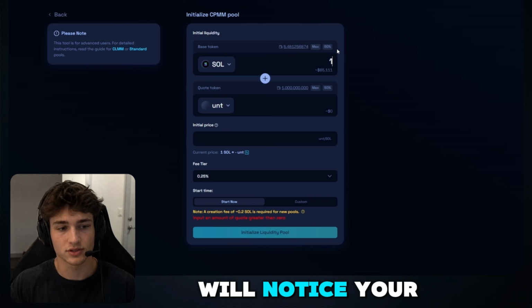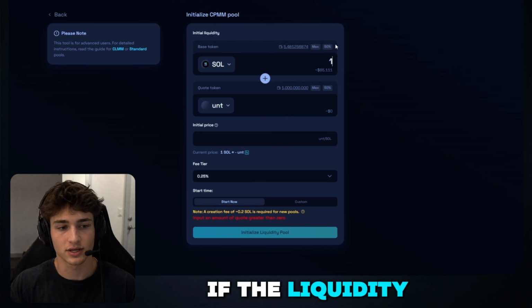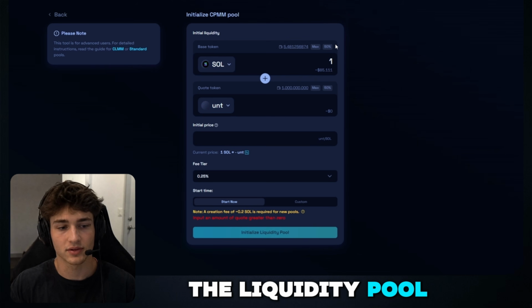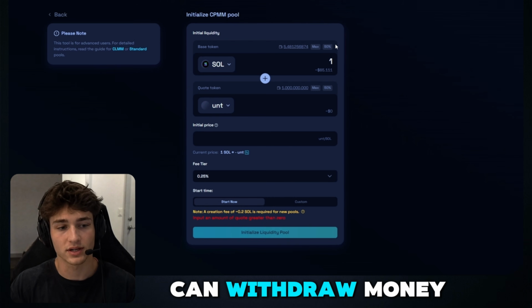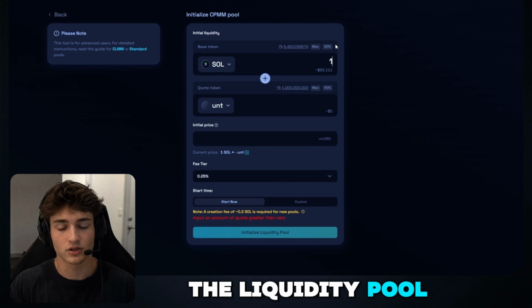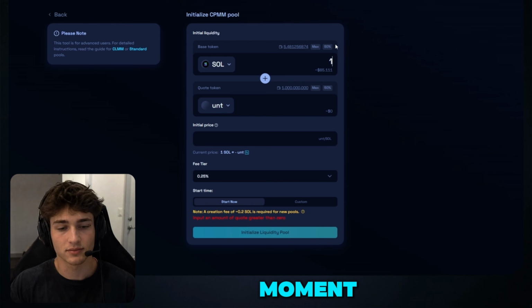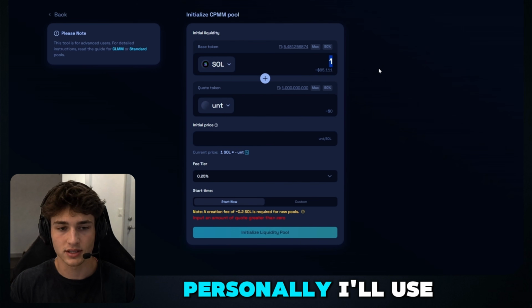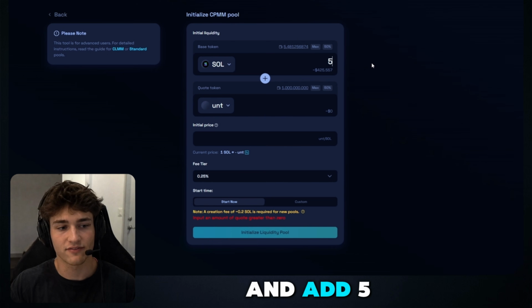Many more people will notice your token and want to buy it if the liquidity is above 10 or 20 sol. You are creating the liquidity pool and are the sole owner who can withdraw money from it. Therefore, if you put sol into the liquidity pool, you can withdraw it at any moment. The main thing is to pick the best moment when the coin is at its peak. Personally, I'll use an average amount and add 5 sol.